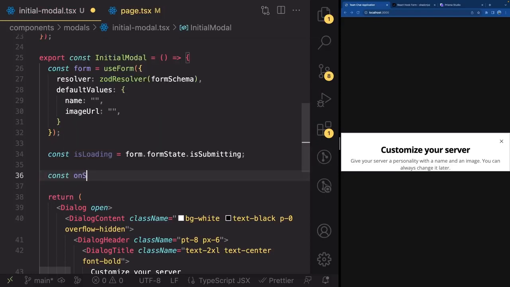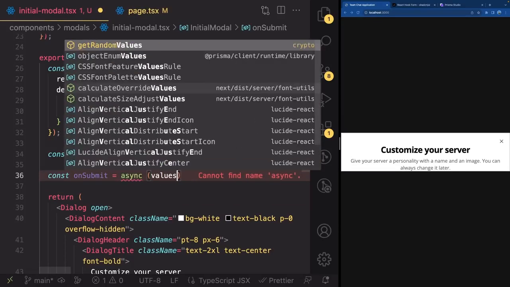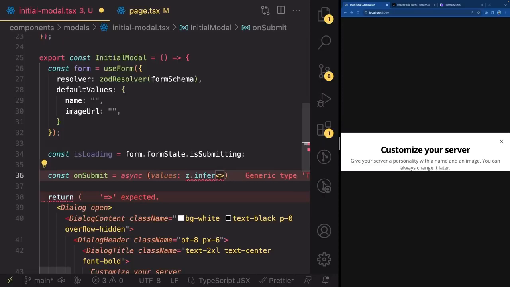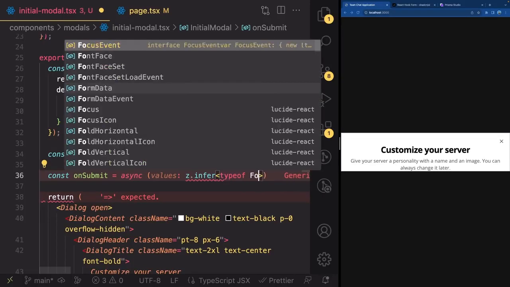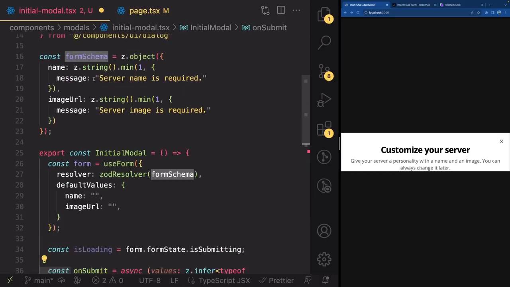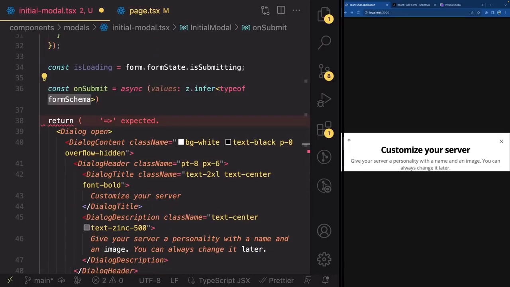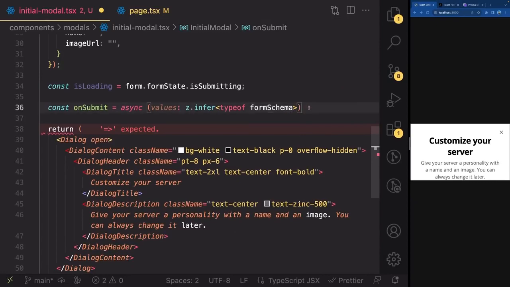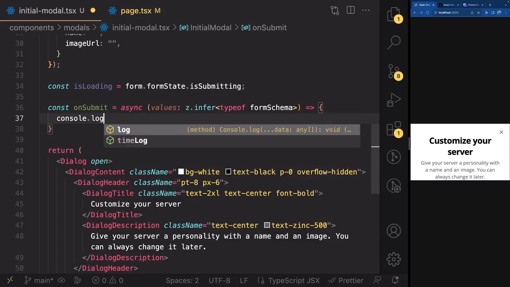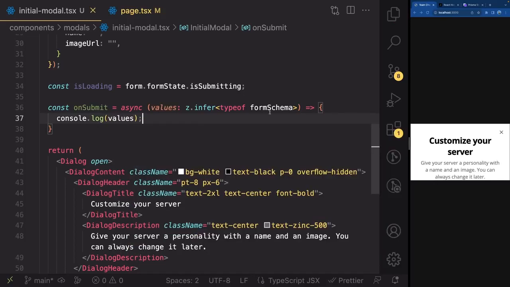Great. And let's add the onSubmit function, which for now is just going to log our values. So const onSubmit is going to be an asynchronous function which takes in the values, which are of type z.infer, open pointy brackets, typeof formSchema. So our formSchema is defined outside right here. I'm just going to expand things a bit so they are in one line. All right, so this is going to be an arrow function, and all it's going to do is log the values. That's all it's going to do for now.